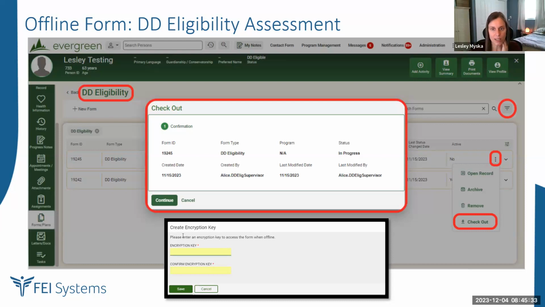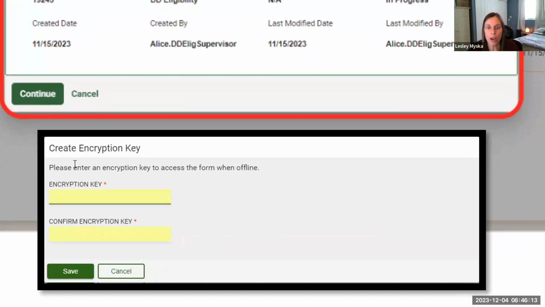The custom list page can be found under the filter or upside down pyramid hamburger icon in the upper right-hand corner of the Forms and Plans list page. From here, you'll click on the ellipsis icon next to the assessment you want to complete out in the field and select Check Out. The system will then present a confirmation pop-up modal like the one shown in the center of this screenshot. The very first time that the user ever checks out a form for offline use, they will receive the Create Encryption Key pop-up, which is shown inside of the black box at the bottom of the screenshot.